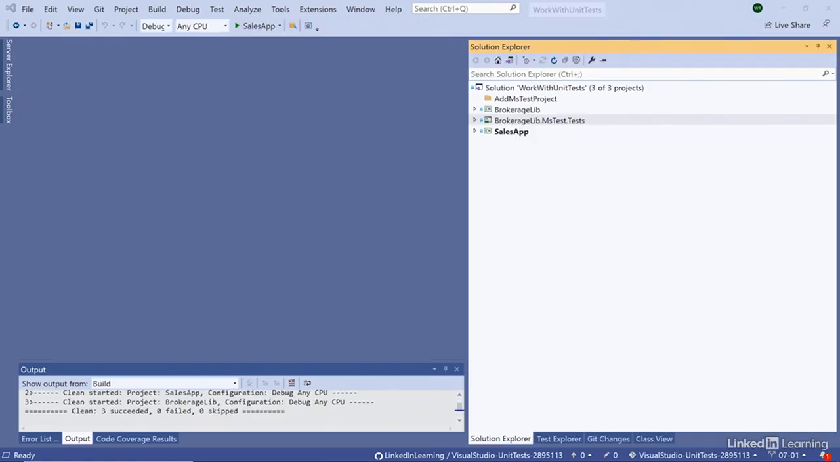In this chapter, we'll explore MSTest as our unit test framework. We'll see how to add test classes, test methods, and other MSTest specific attributes. Then we'll look at how it is integrated into Test Explorer. The first step is to add an MSTest project to our solution. The solution I'm working with is called Work with Unit Test, and I've already added the project.